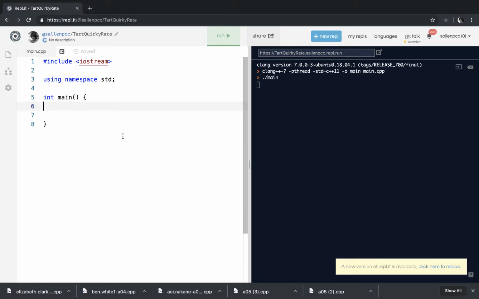Let's talk about pointer variables. What a pointer variable is, it's a variable that holds addresses. So let me show you an example.